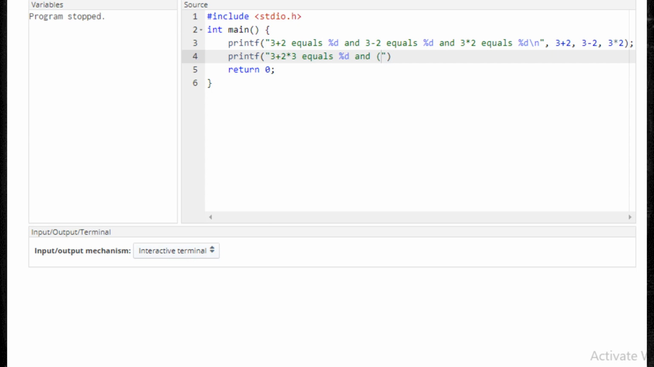parenthesis. So if I open a parenthesis within the quotes, then the closing parenthesis is not written automatically by the editor because we are within the quotes, and this is a special behavior of the editor. So 3 plus 2 within parentheses times 3 equals %d, and then \n to have a new line.